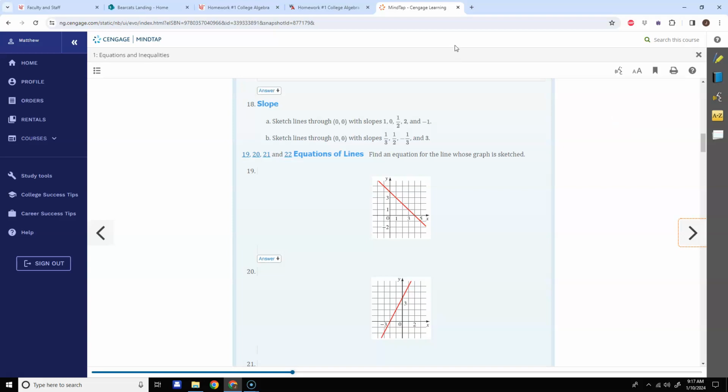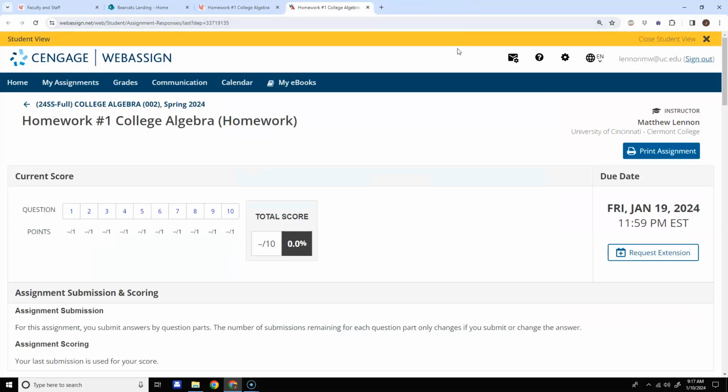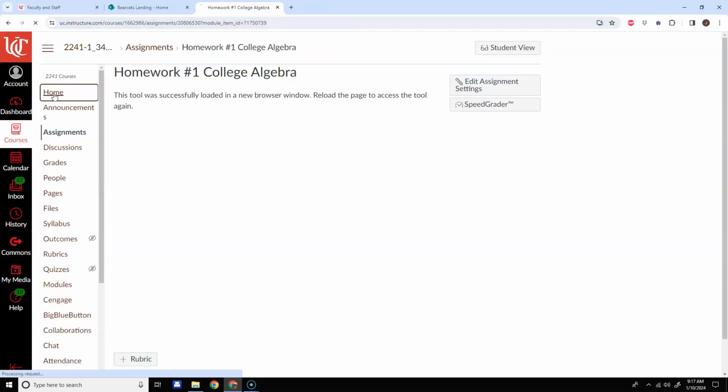But that's pretty much how you're going to log into the Cengage web assignment platform. You just log into our Canvas course page and then go ahead and click on homework 1, and that should take you directly to this page or something like it. I'm on student view right now, so this is exactly what it should look like for you. Okay, so that's pretty much where we accomplish all of our assignments.